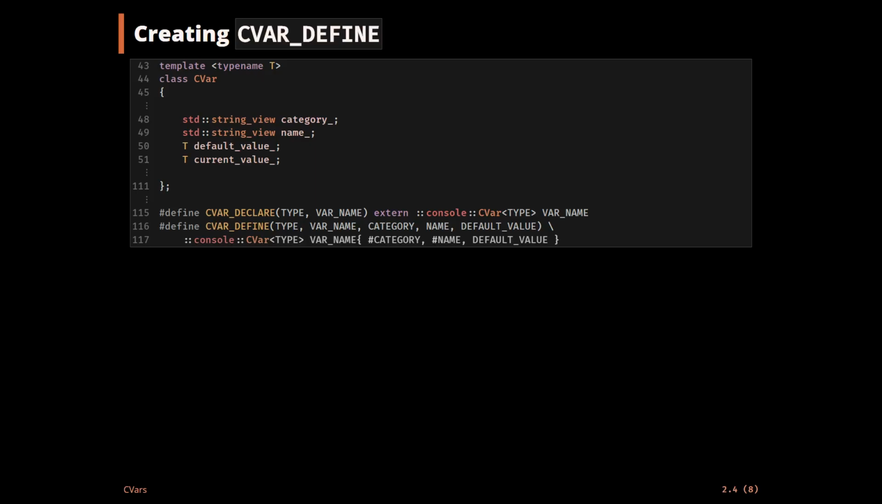So the first thing, we're going to store a bunch of properties. We're going to store a category, the name, and then the default value and the current value. The current value is actually where we'll be storing the value that we access, and the default value is just whatever we gave it. And similarly, the name and category are also whatever we just gave it.